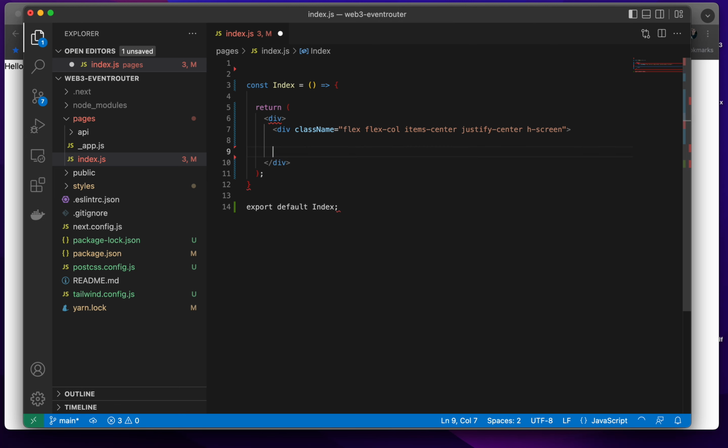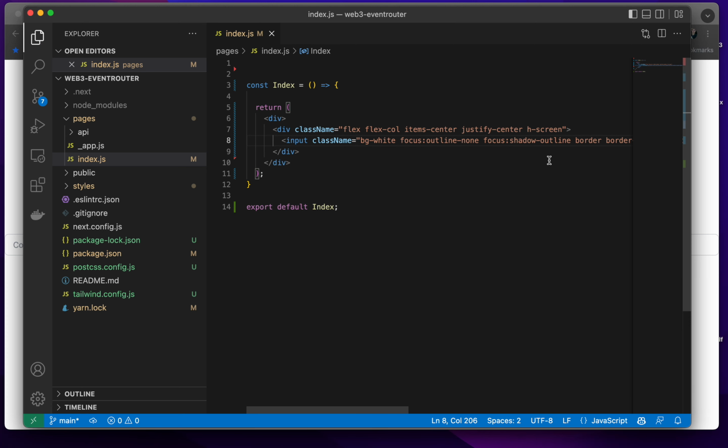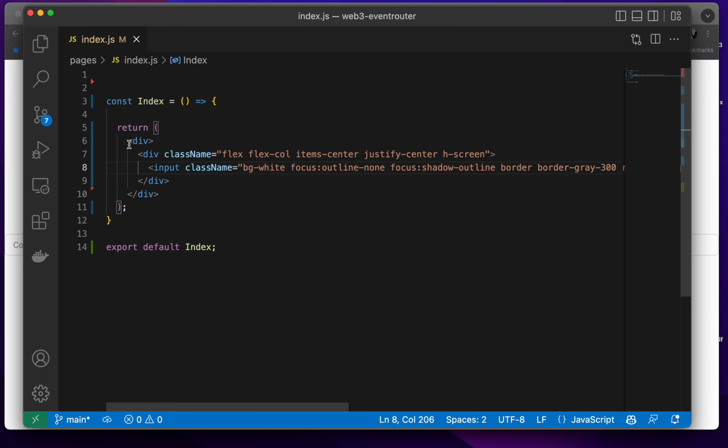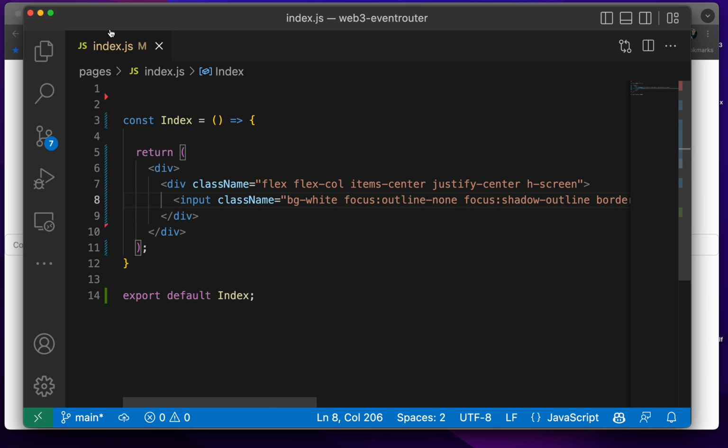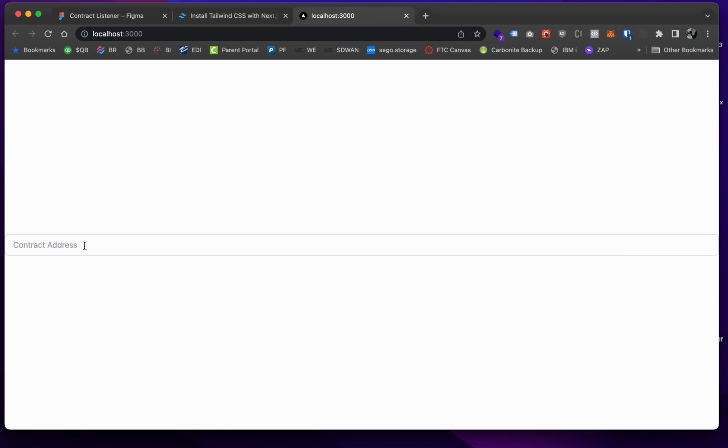Let's close this div, and we're going to create an input, and what's the input going to be? We'll say class name. Now this is going to try to put a bunch of stuff on this, which, you know what, let's see what it looks like. And instead of search, we're going to put contract address. Now, let me also zoom in a little bit because I'm not sure how well this is coming over in the video. So now we should have, there we go, a big input with the contract address in there.